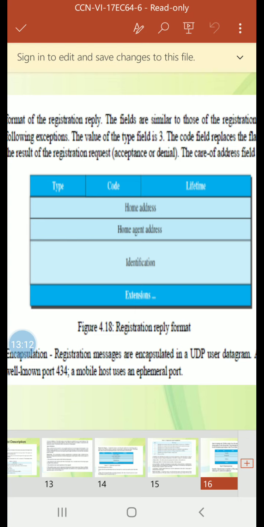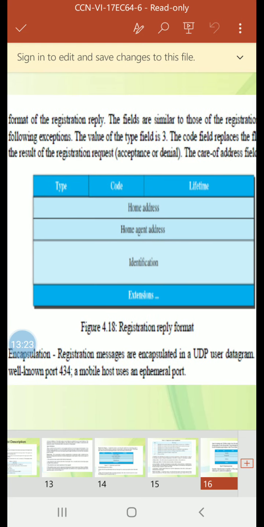Whatever the fields are, you can see type, code, lifetime, home address, home agent address, identification, extension. This is the format of the registration reply. The fields are similar to those of the registration request with the following exceptions. The value of the type field is 3.